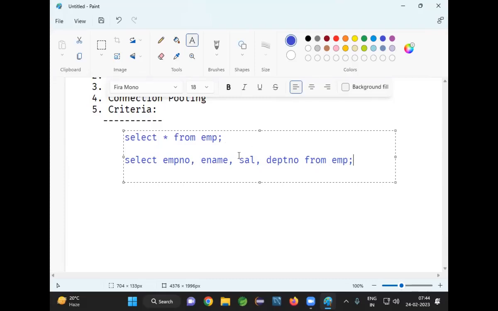Both the queries are going to return the same result, right? Because my table has only 4 columns. Here I'm not reducing the number of columns. Both queries return the same data. But now the question is, which query will return the data faster from the database table? Write your answer in the chat box. Guess which query returns data faster.